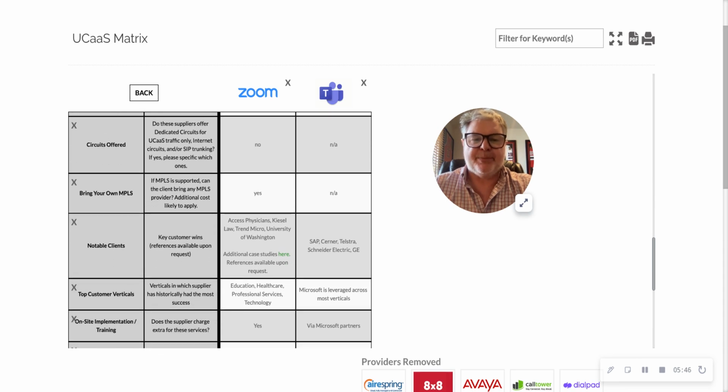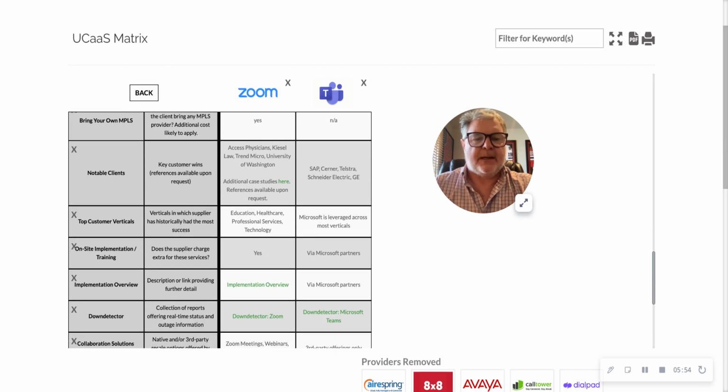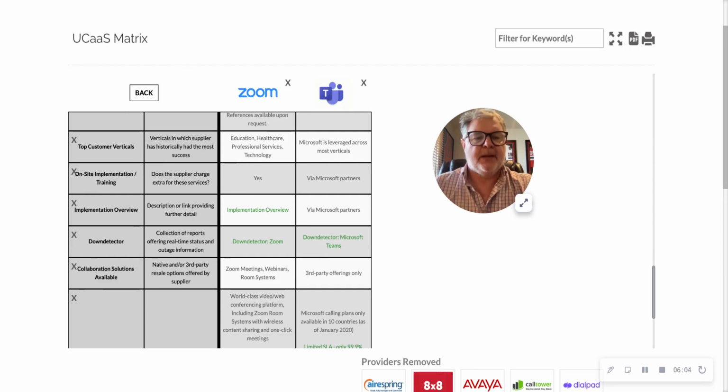Notable clients. These are both very large organizations, very large vendors. So they have some of the marquee names in the industry. The top vertical markets they support, they're pretty much in all the major verticals, although Zoom and Microsoft tend to do a lot in education and healthcare, of course. But as you know, they're everywhere.